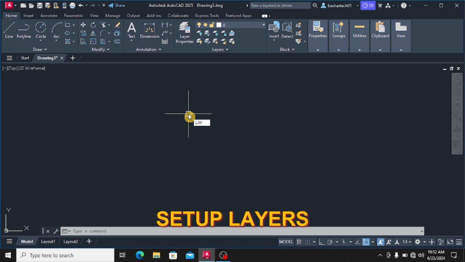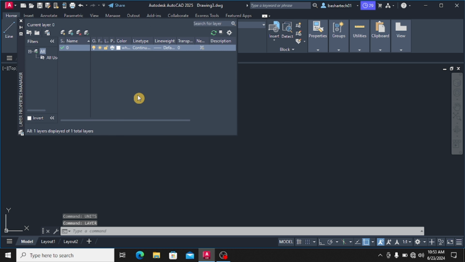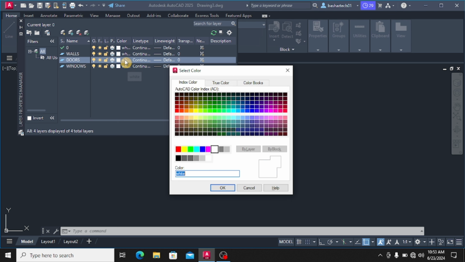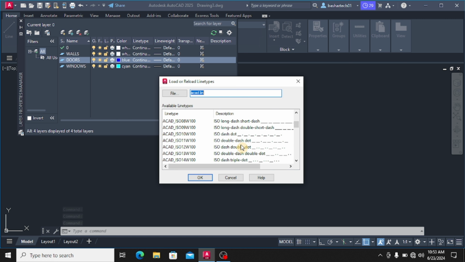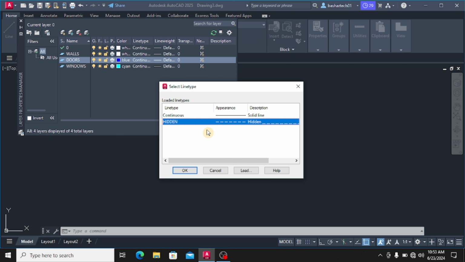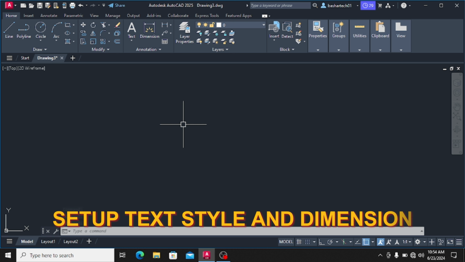Next, let's set up some layers. Type layers and press enter. Create layers such as walls, doors, and windows. You can give specific color and line type to each layer. This will help you organize your drawing elements. We will also set up our text style and dimension style.